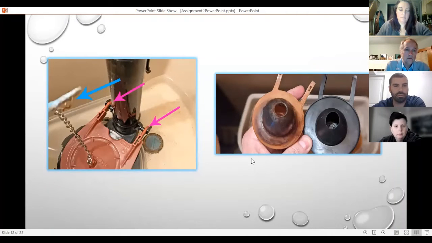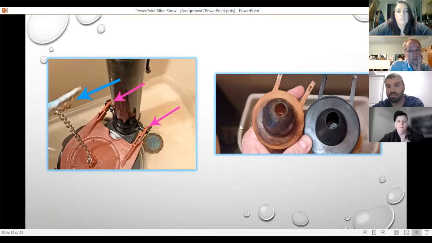As pointed out in this photo, the flapper will detach from the ears of the overflow tube. Take the chain off. Once removed, you can take that flapper right out of the toilet tank. There are quite a few different styles, a few different sizes available as well, so not a bad idea to take it with you as you go and find that replacement. It's really only about a $5 to $10 part, and plumbing companies will charge you upwards of $120 to do this repair.